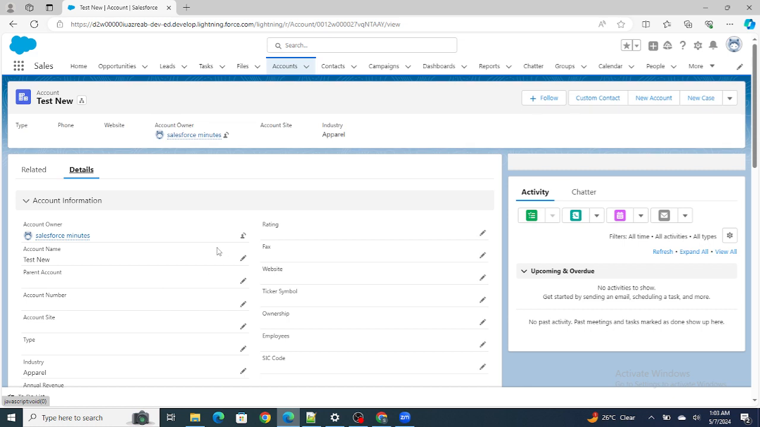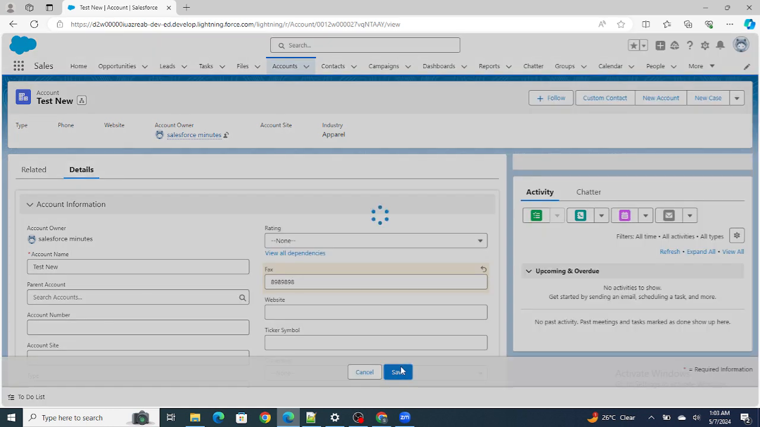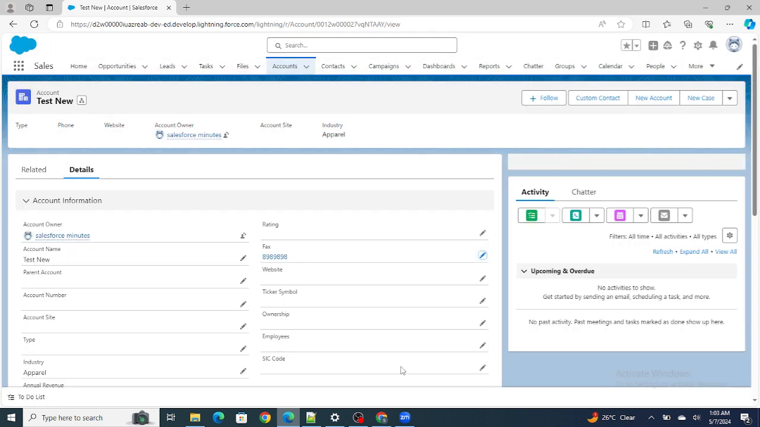So right now, as per the sharing rule, this record is shared as read only. But as the OWD is public read write, let's see what happens. I'm trying to update the fax number now. Let's save it. So I'm able to save it. So the basic answer to this question is OWD usually takes the precedence.